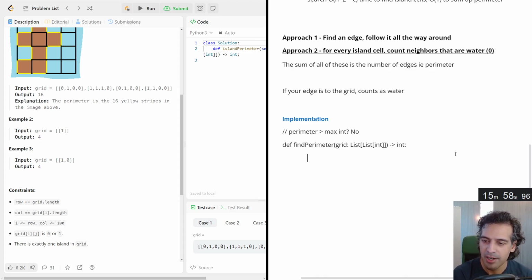So let's see, find perimeter. We're going to create a perimeter variable that'll hold the sum of all the edges. And then we're going to iterate through, for i in range length of grid, and for j in range, well, let's actually first, we're guaranteed that the row and grid size is the same. So let's just get the grid size as equal to the length of the grid. Let's just use that directly.